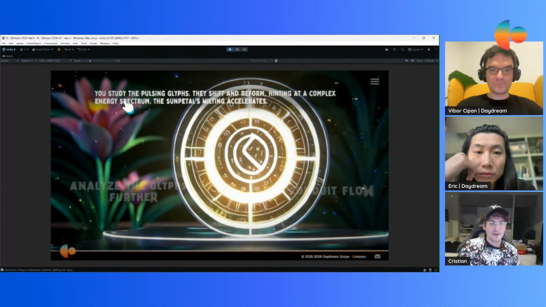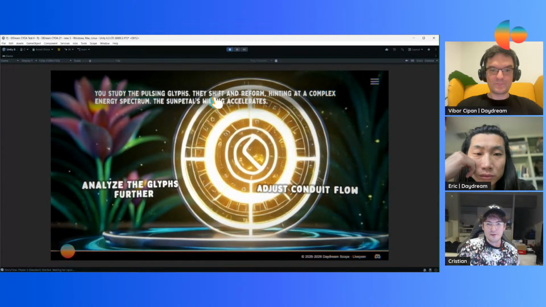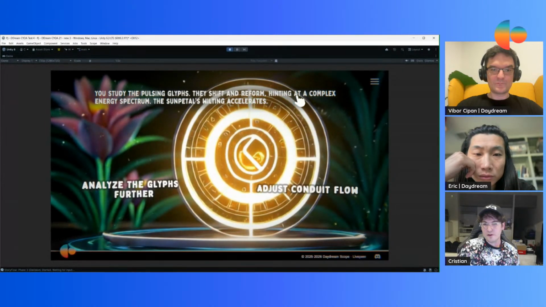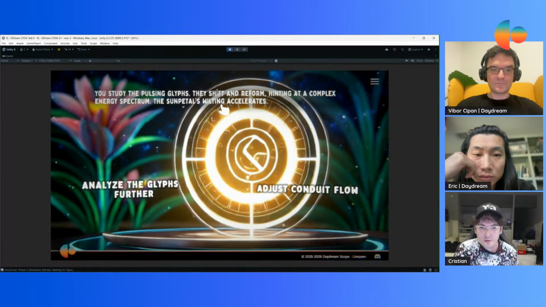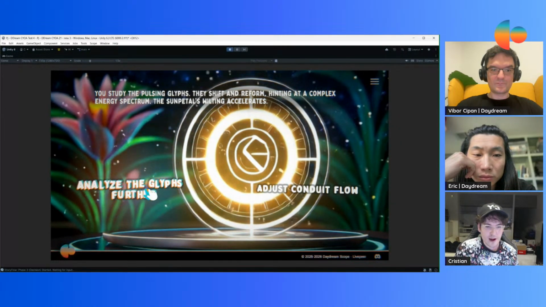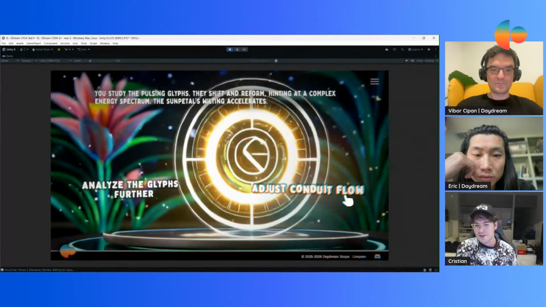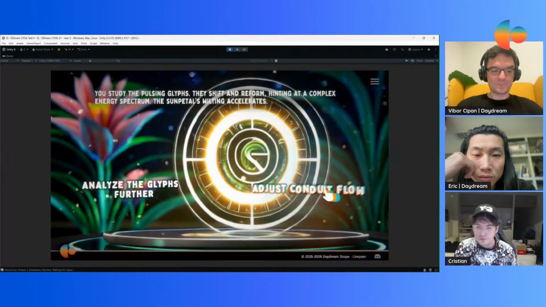preference. You study the pulsing glyph, the shift and reform, hinting at a complex energy spectrum. The samples wilting accelerates. Analyze the glyphs further and just conduit flow.